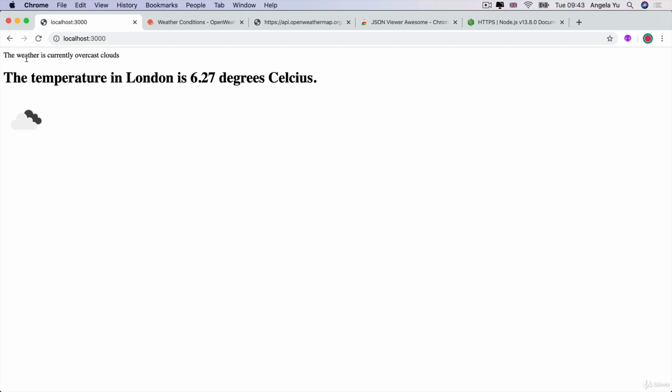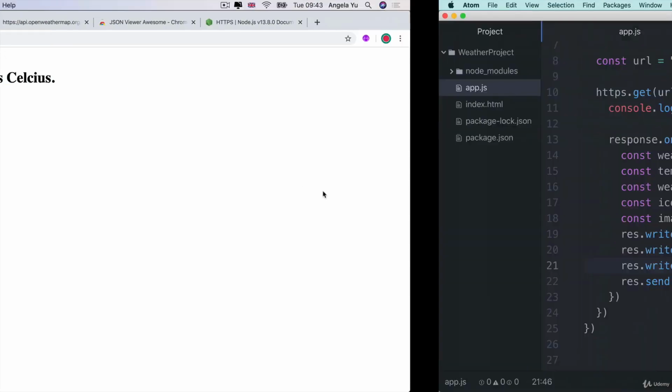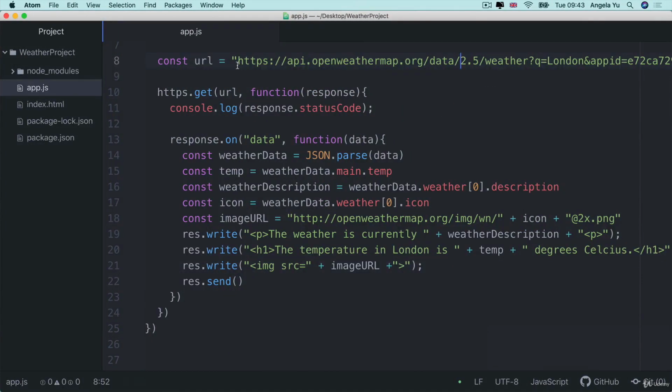Now we've got our live weather condition, temperature, and even the condition image being displayed in our website. And that's all thanks to us being able to get live data using an API, making an HTTP GET request to get the data in JSON format, parsing it and fetching the specific items that we want, and then sending it back to the browser using the HTML that we want to write.